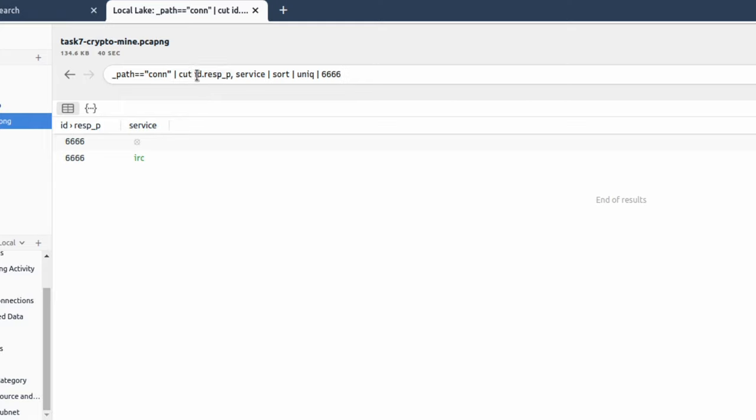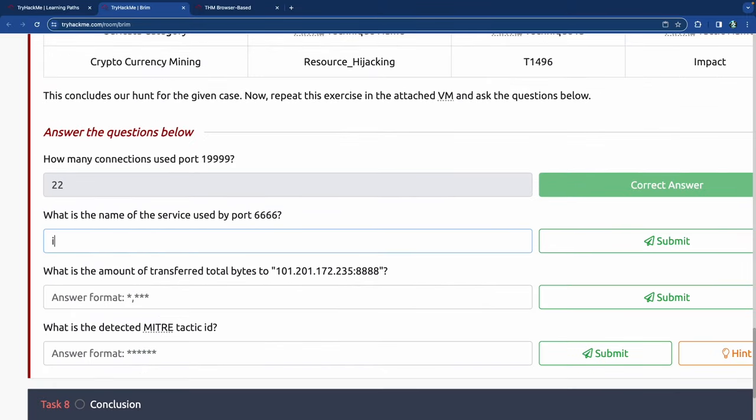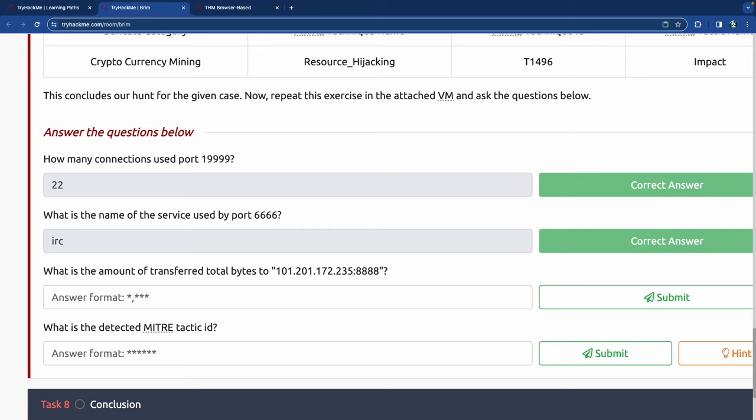So we cut the ID of the responding port. That's what we cut. And we cut service just to be able to find the actual service. And then we sorted it unique port 6666. So IRC. That is what we did.